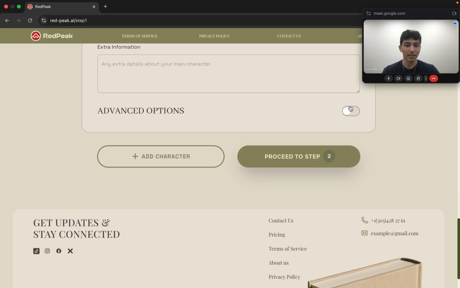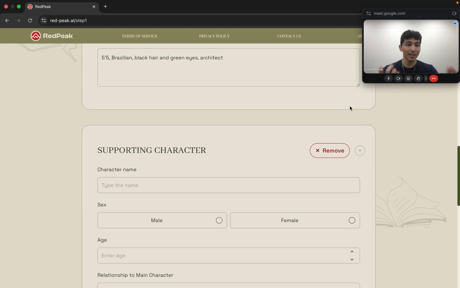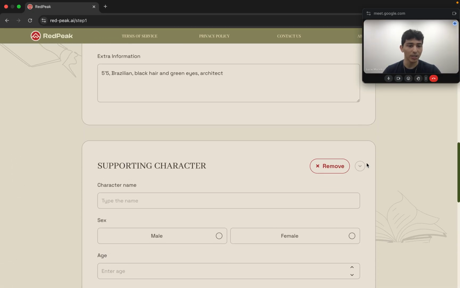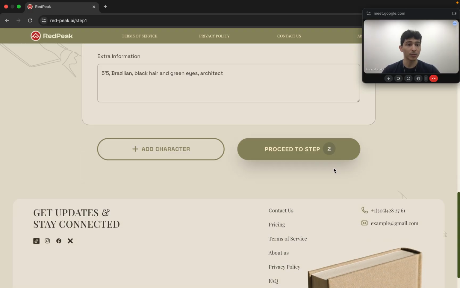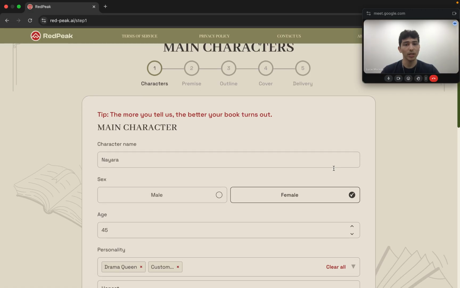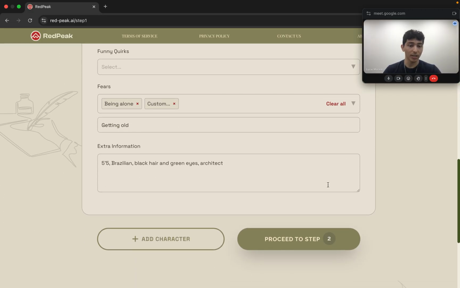And in case you filled everything out for your supporting character and you don't want to scroll the whole page, you can click here to collapse it, or if you just want to remove it, you can even click to remove the supporting character. After you're done with step 1, you can go to the bottom of the page and click proceed to step 2 to go to our next step.